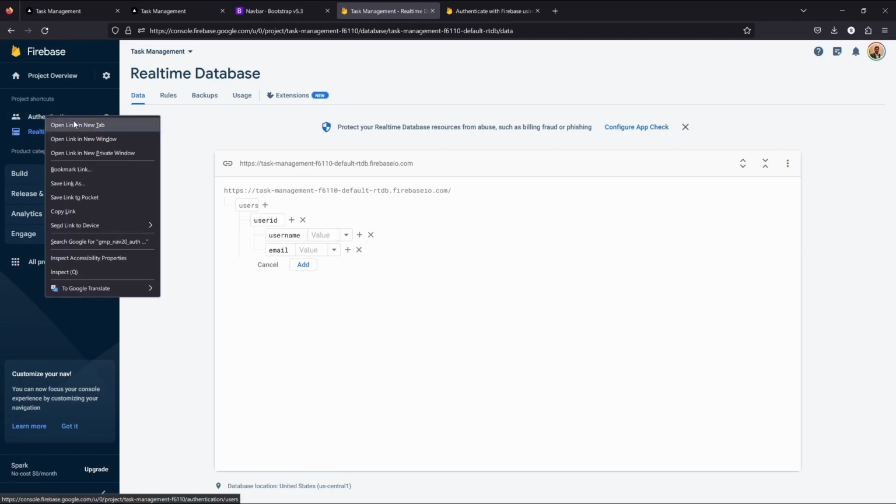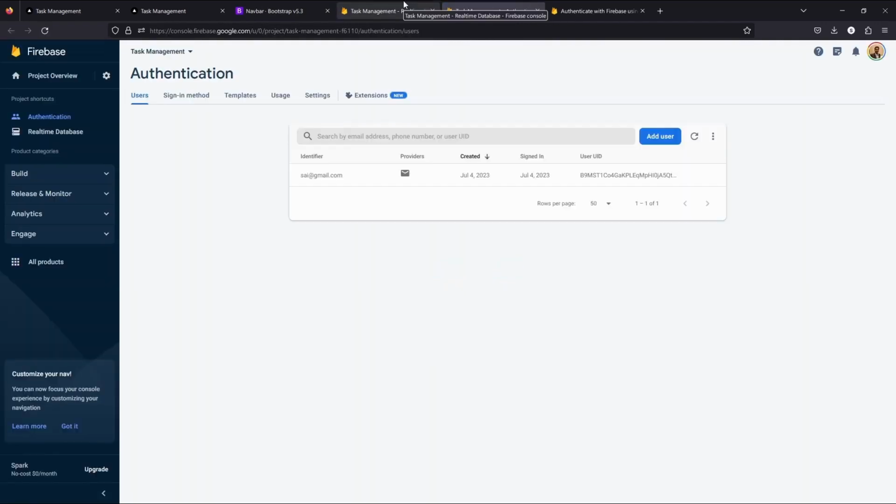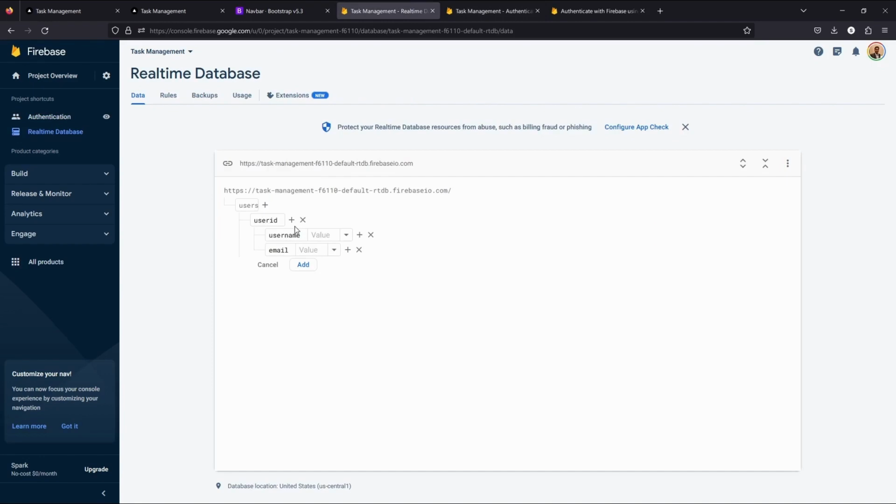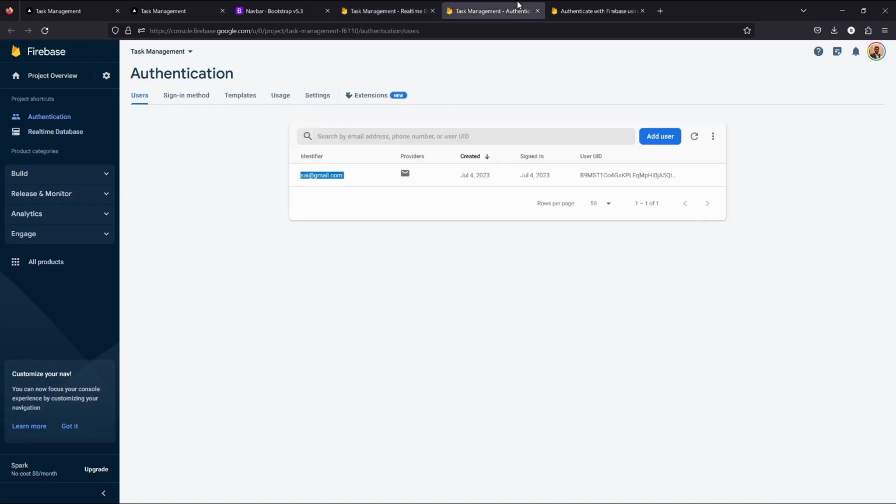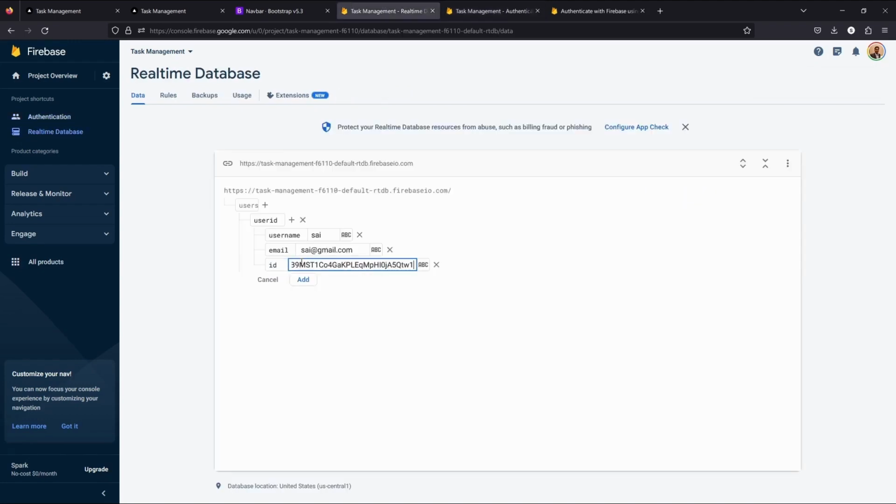Let's go to this authentication tab. I'll show you an example of how the data can be stored. So let's take this email and put it over here, and then username, I will just give some username, and then I will add another field like ID, which is user ID, and then I can copy this UID, put that inside this value, and replace the user ID with this user ID. So I'll just click on add, and there you go.